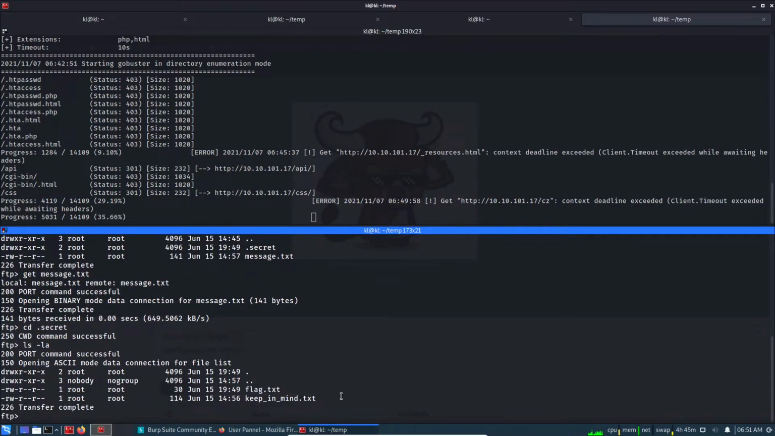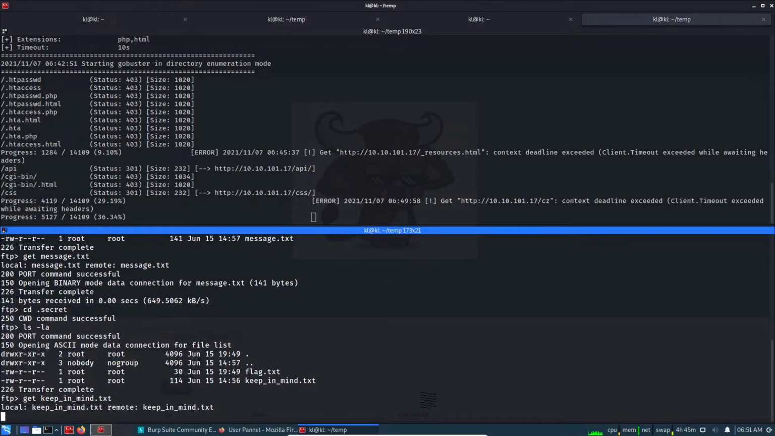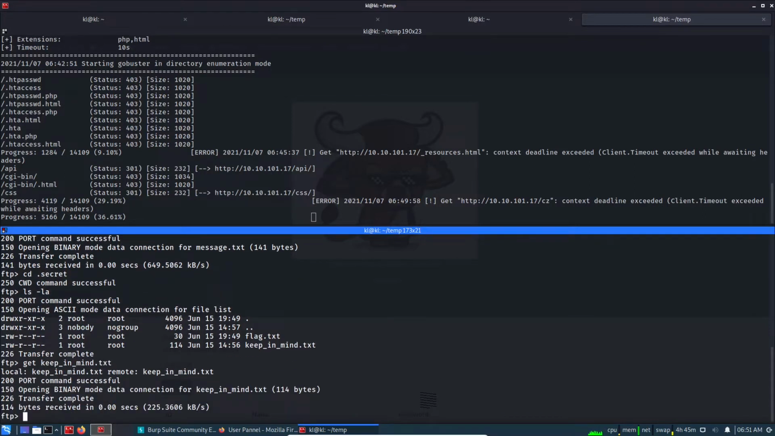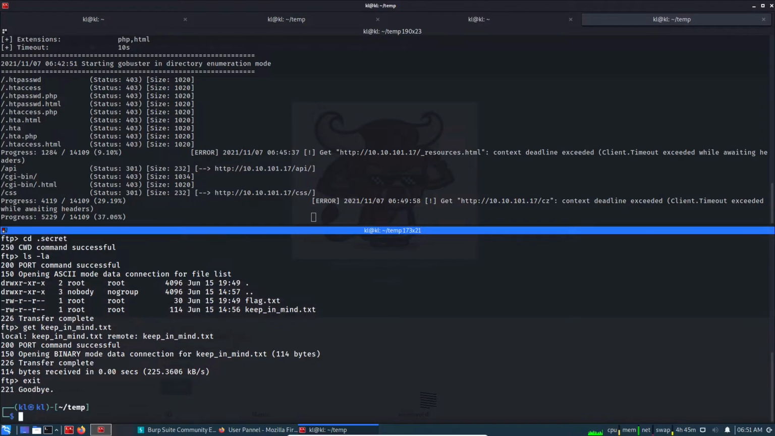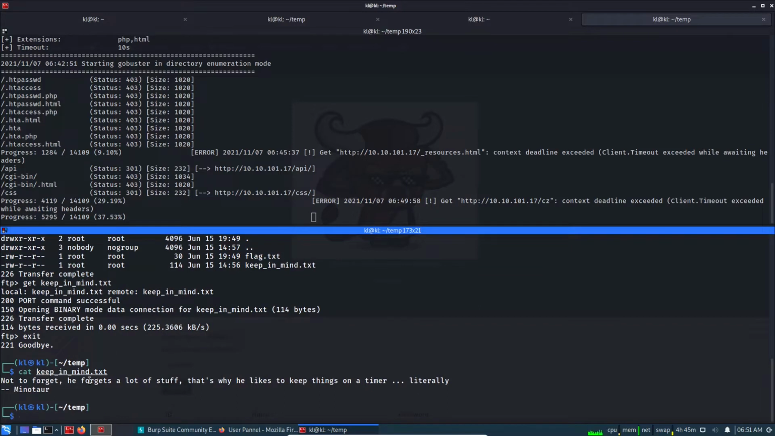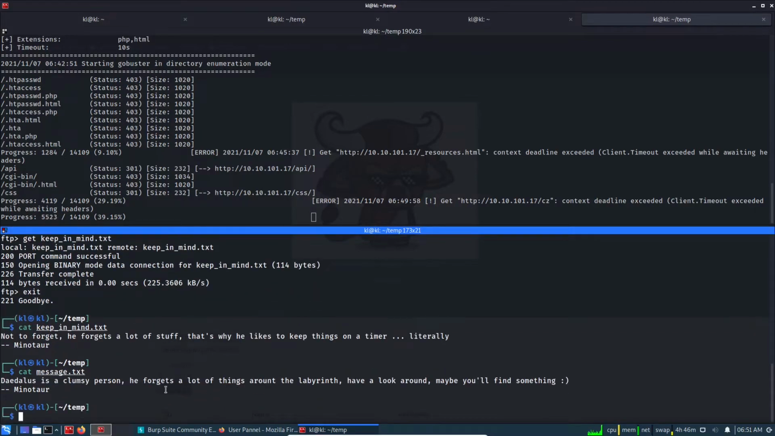and the other file is get keep in mind.txt. So let's check two files. One is cat keep in mind.txt. Not to forget, he forgets a lot of stuff. That's why he likes to keep things on a timer. Okay, and the other file was message.txt. He forgets a lot of things. Have a look around, maybe you will find something.